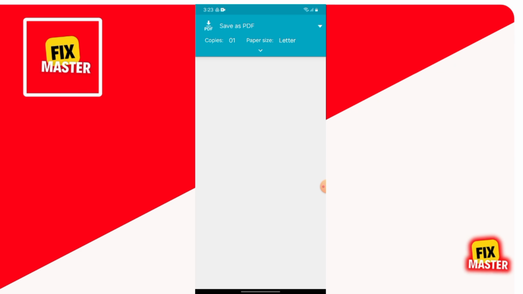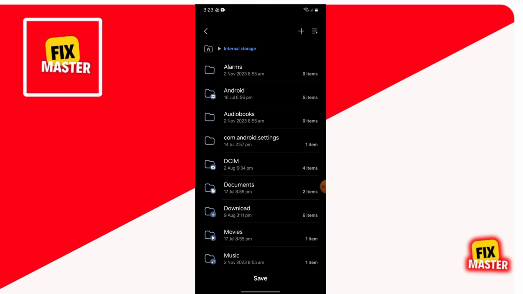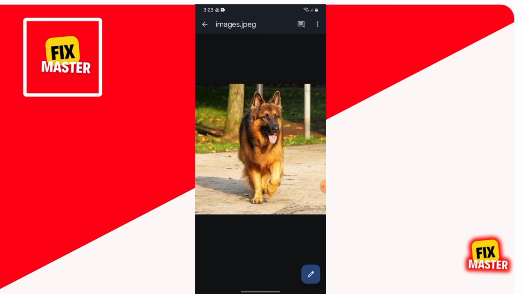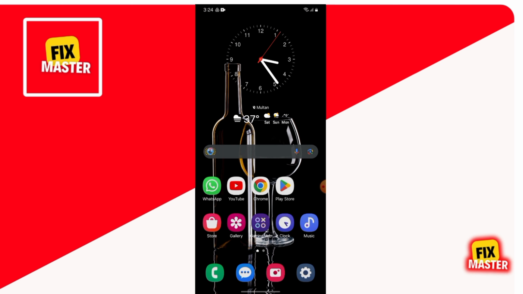And then click on this arrow in the top right corner. From here, choose Save as PDF. And click Save. Just like that, your picture is now a PDF file. And there you have it. It's the exact same process with Google Sheets.